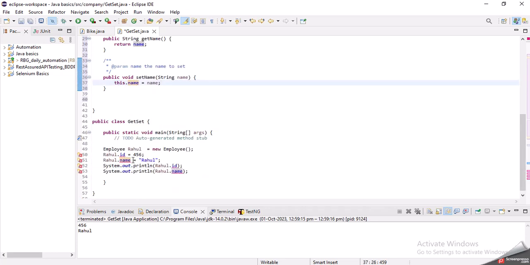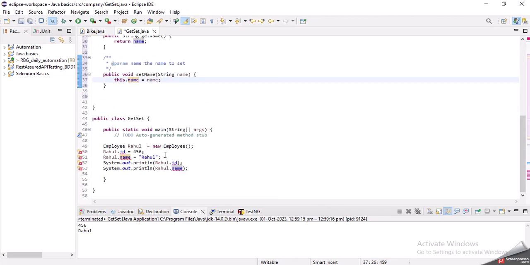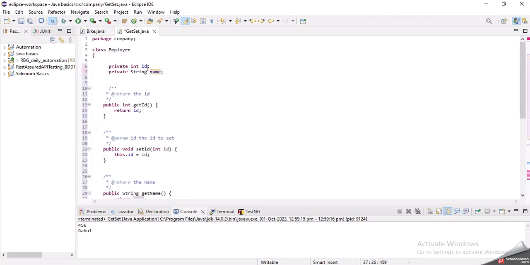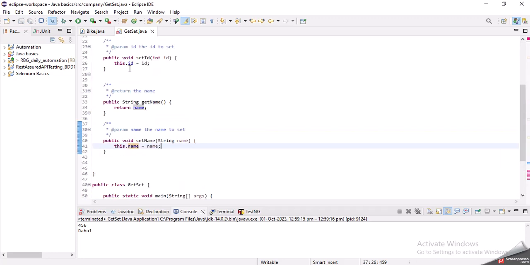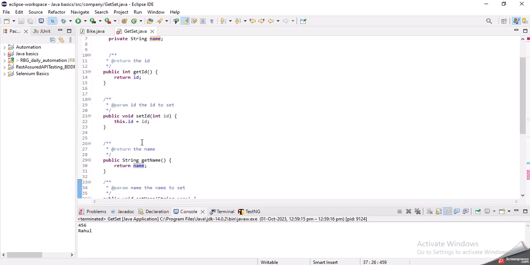Now what I am going to do, so here my errors are showing. I have used getters and setters. Now how will I access these private data members? So although the members are private, so I cannot access them directly, so I have used getter and setter methods.